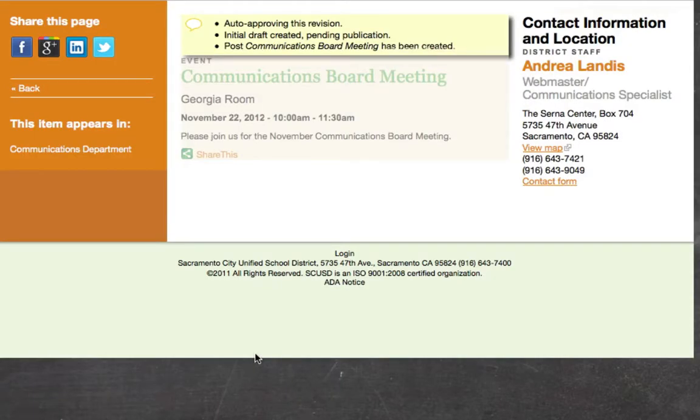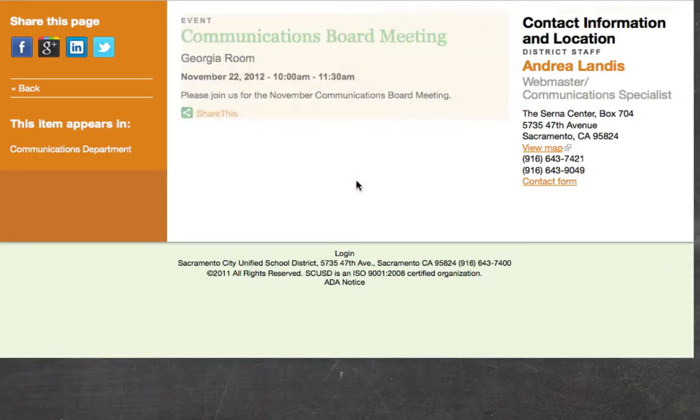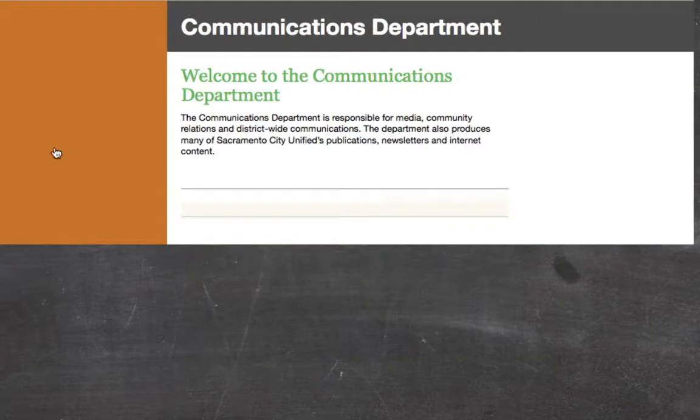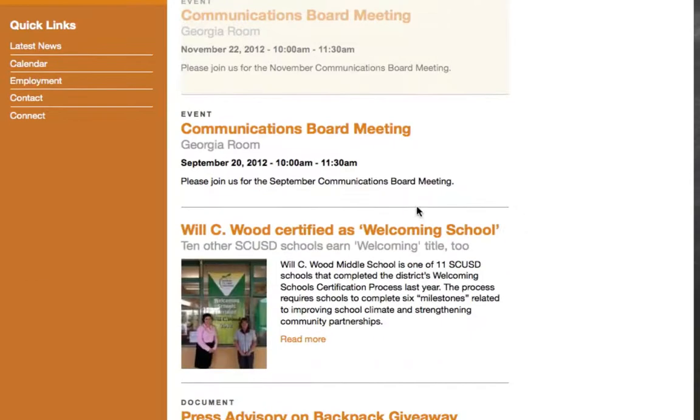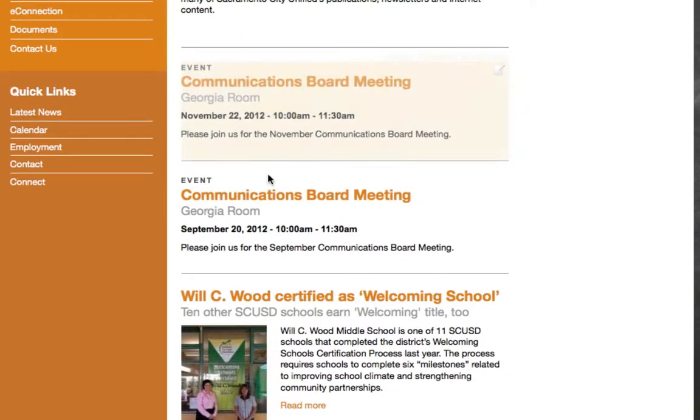And again, it's going to show me a draft version of the cloned post. And here's all the information in the extended post view. So I'm going to go to the side section to actually look at the post on my communications department page. So I'm going to click that link. And you'll now see I have two versions, but with different dates.